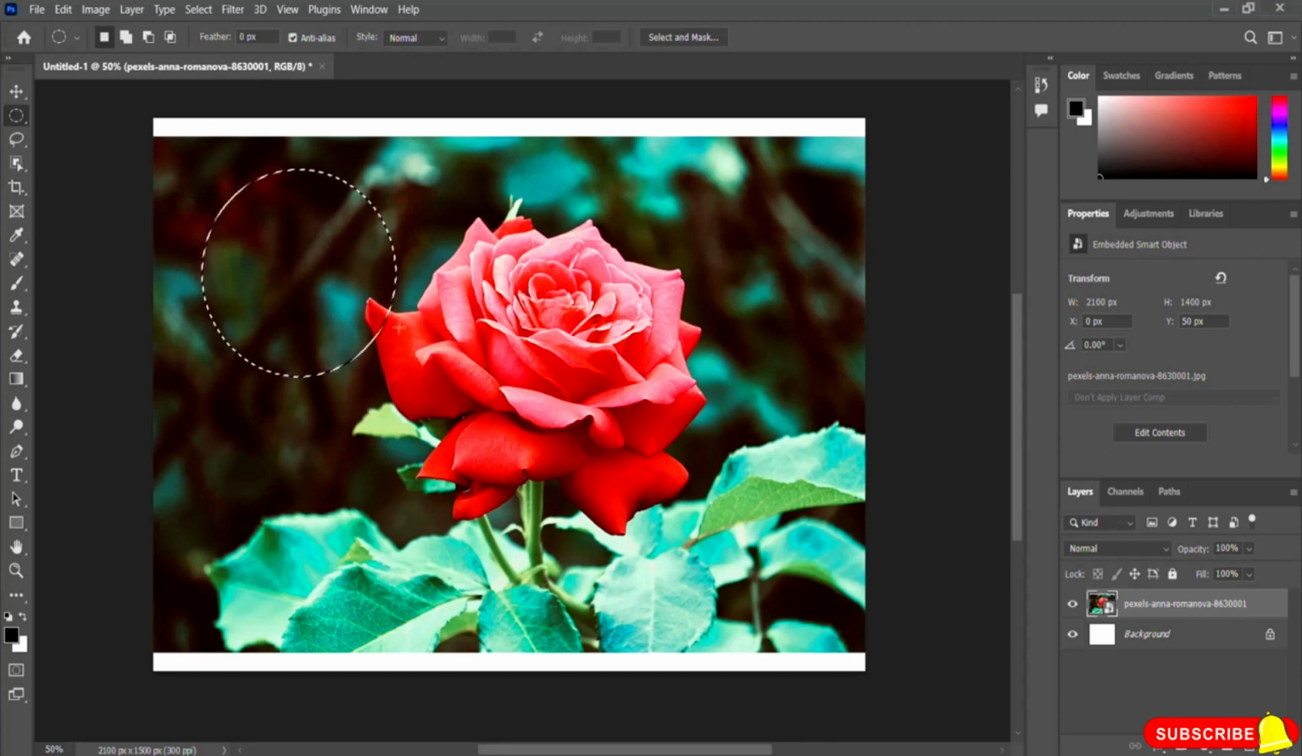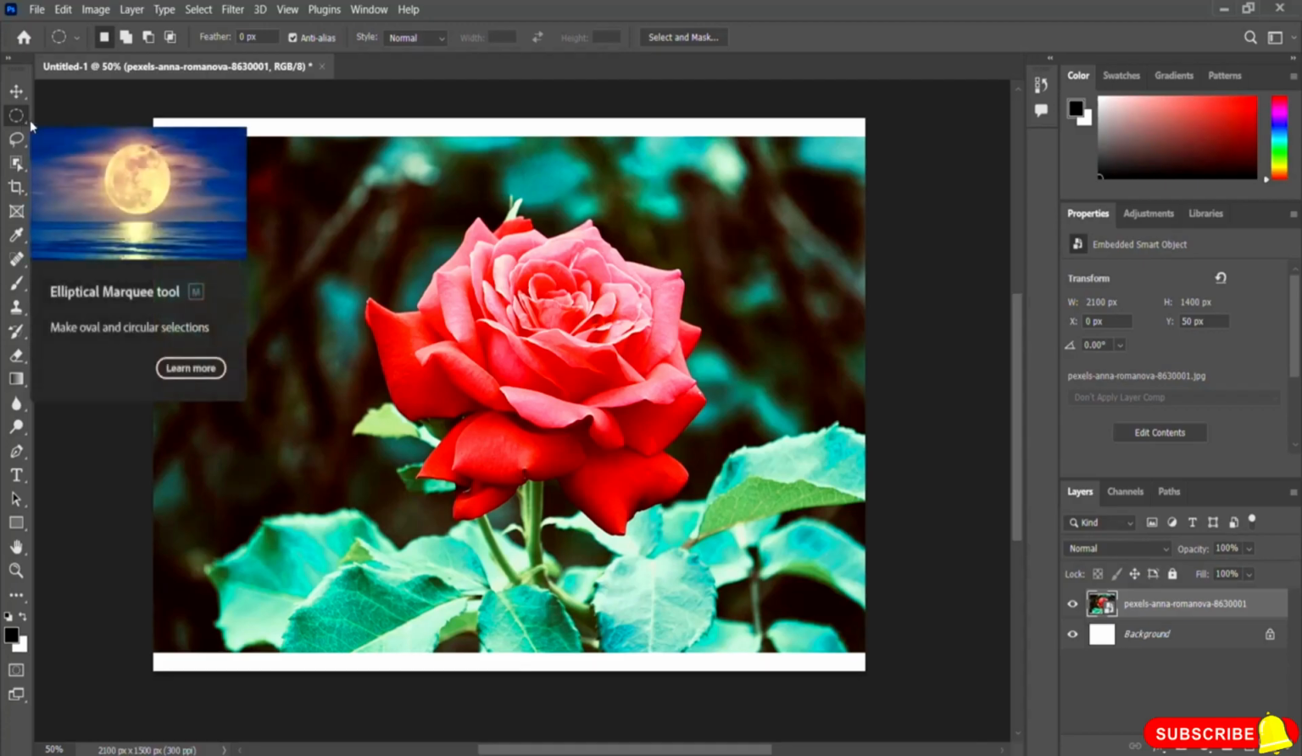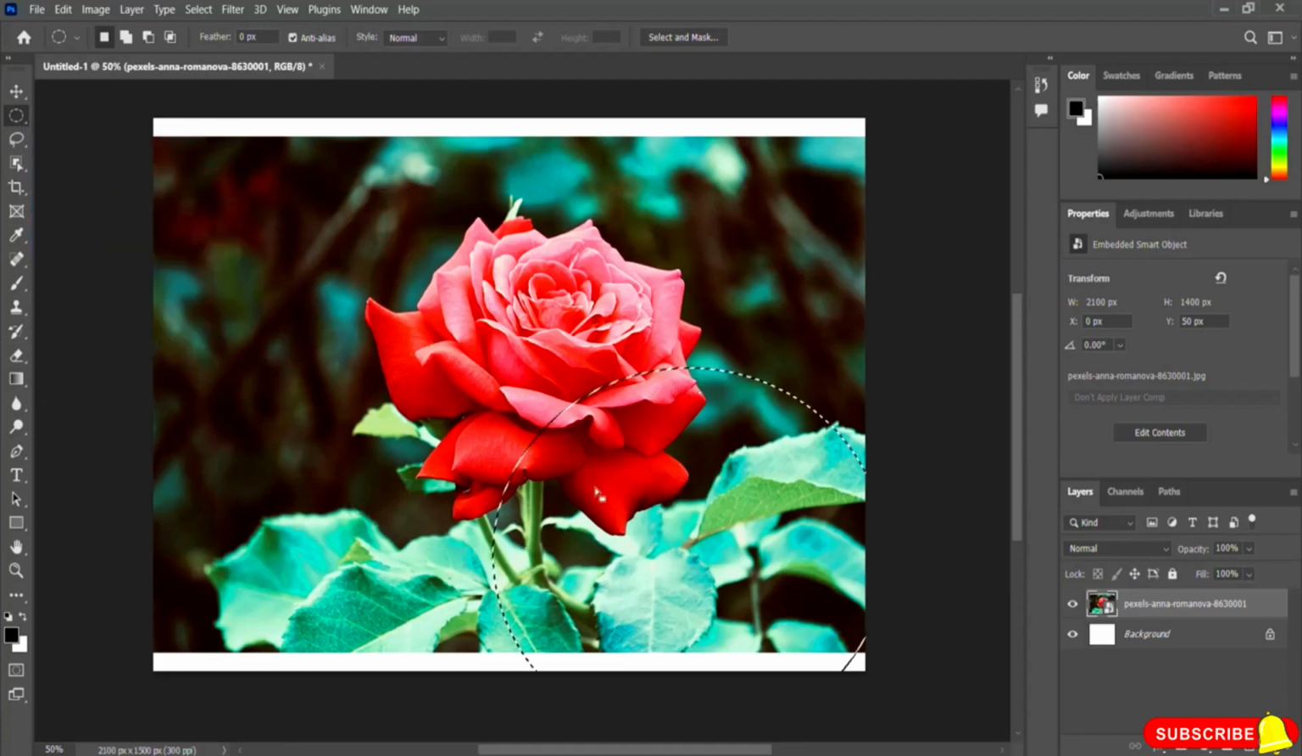So this is not a shape, this is not any line, this is just a selection. If you need to make a selection for any specific area, for coloring or some kind of editing, in that case you have to use the Rectangular Marquee tool or Elliptical Marquee tool. So this is just for selecting. So I hope you got the idea.